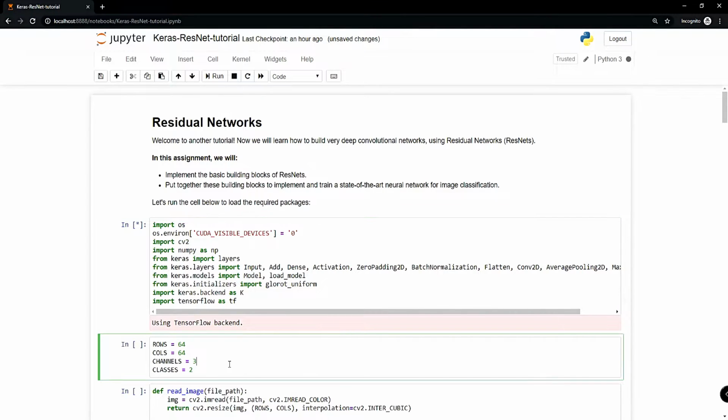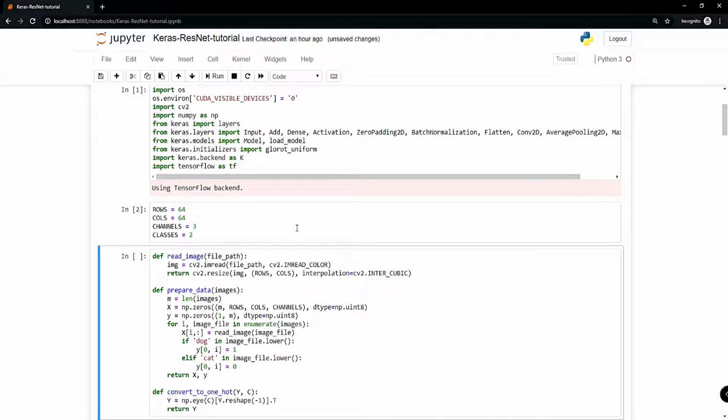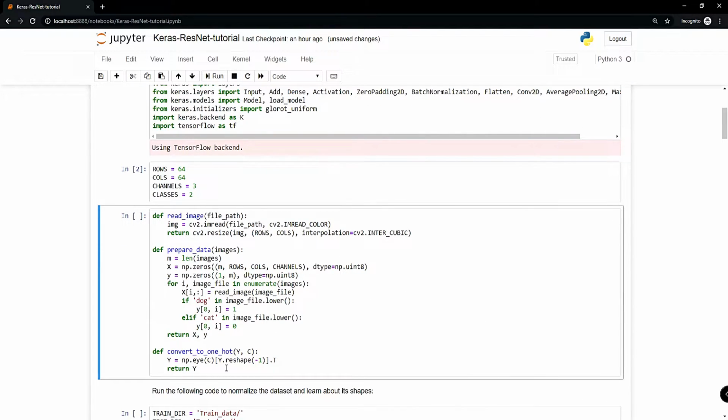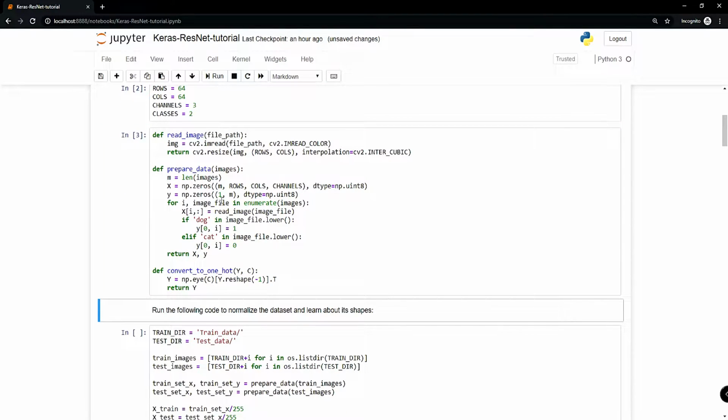Next, as before, I defined my rows, columns, channels, and classes. I'll use the same dataset of cats and dogs. If you are interested, you can use whatever classes you want, however many you want, maybe 10, 11, or 2, it's your choice. But if you change classes, you'll need to change these prepare data functions.